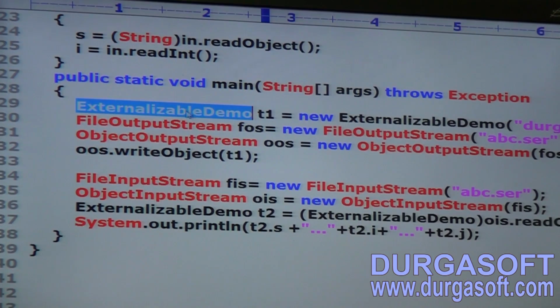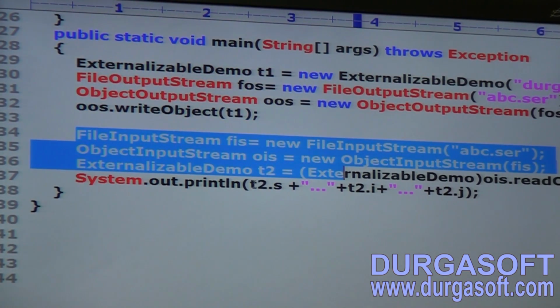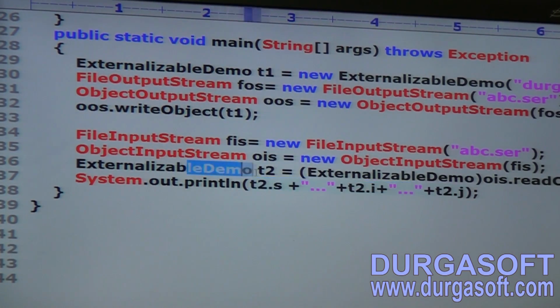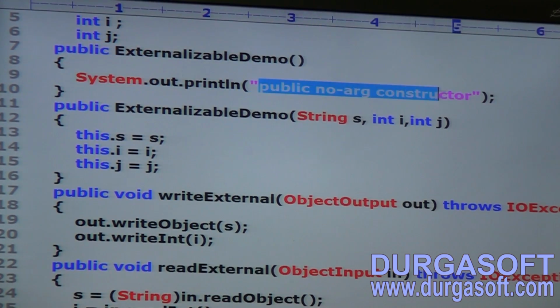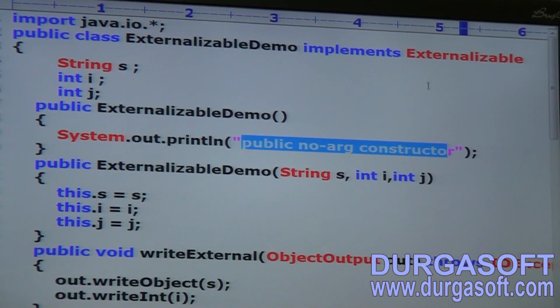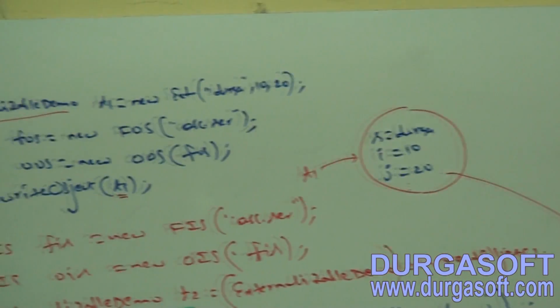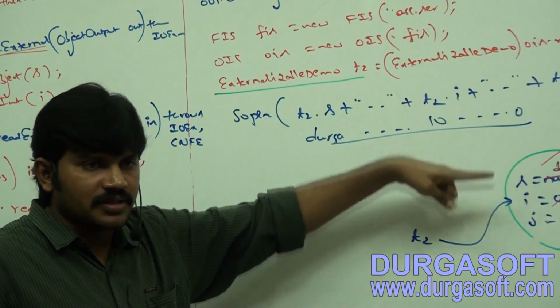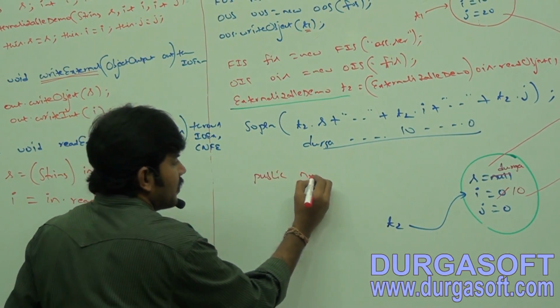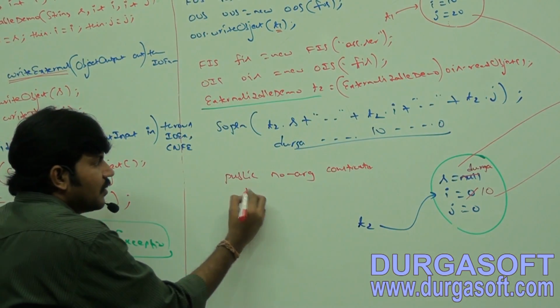Next here just observe this one. Sir, I am creating ExternalizableDemo. Next performing serialization and performing deserialization, and I am trying to print t2.s, t2.i, t2.j. But at the time of deserialization, compulsory public no argument constructor should be executed or not? Yes, that's why I kept a public no argument constructor SOP, whether it is calling or not I have to check. If I run this code, what is the output we will get? Make sure the output we are going to get: first, at the time of deserialization, public no argument constructor called, and then SOP. What is the answer?